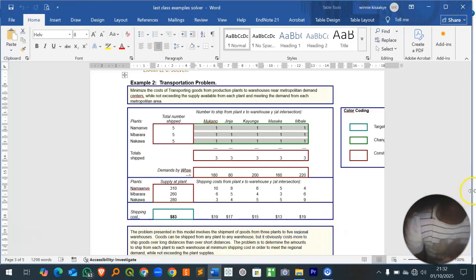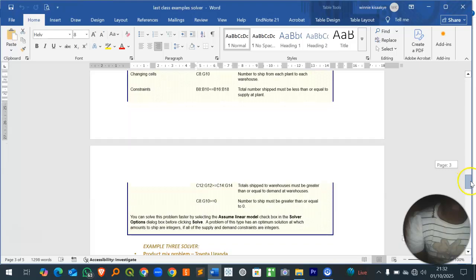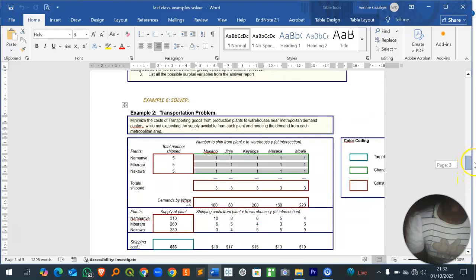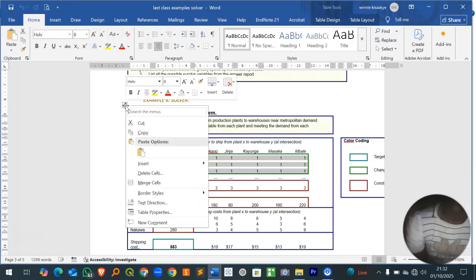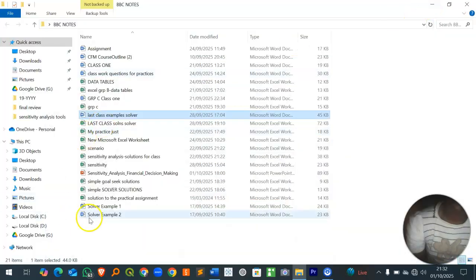Okay, so when we move here, let's try. Remember, in Excel we start by model formulation, then we determine the objective function. So let's go to Excel so that we can formulate our model.